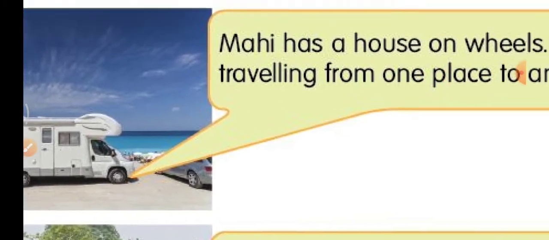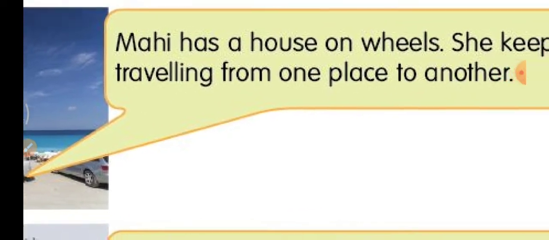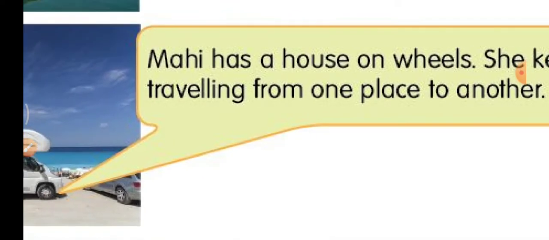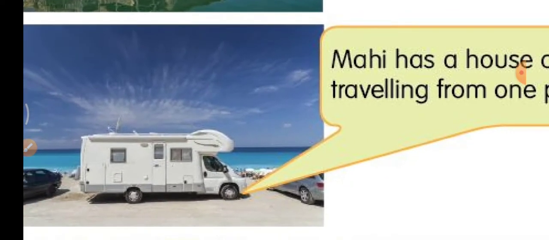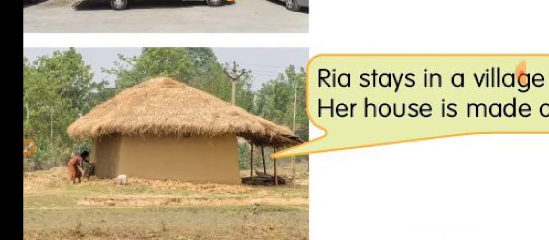Next, Mahi has a house on wheels. She keeps traveling from one place to another. Because Mahi keeps on traveling from one place to another, she has such a type of house. It is called a caravan. It is also known as a house on wheels. Inside the caravan we have a small sitting area. We also have a kitchen. Okay, and so let's learn about the hut.